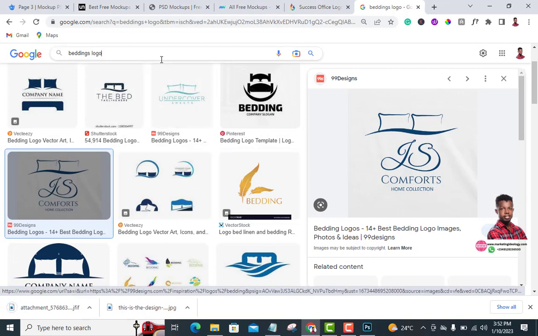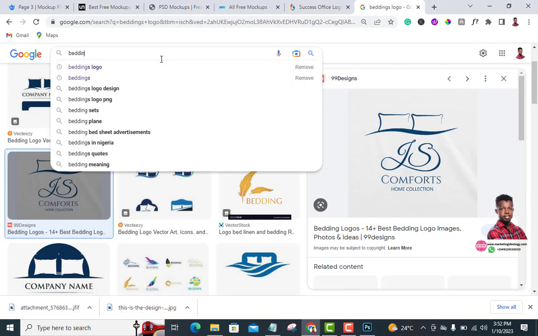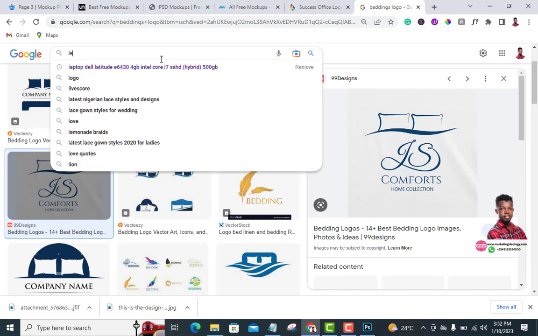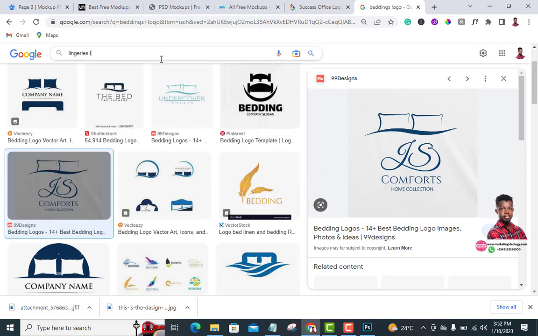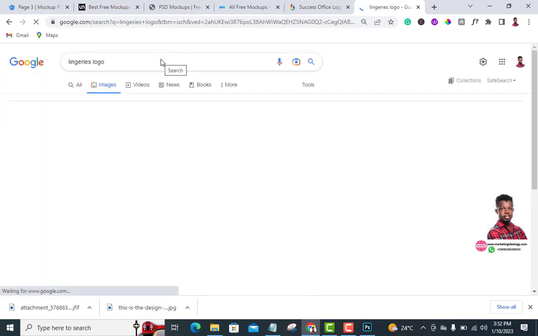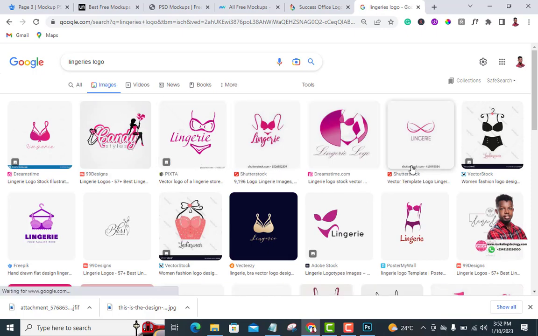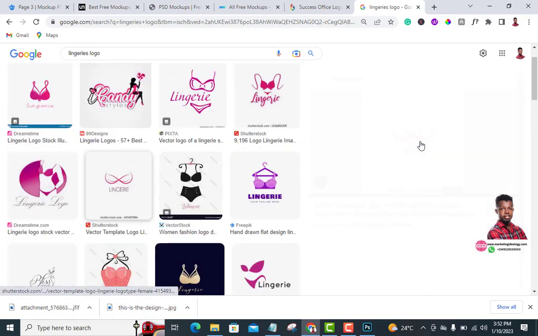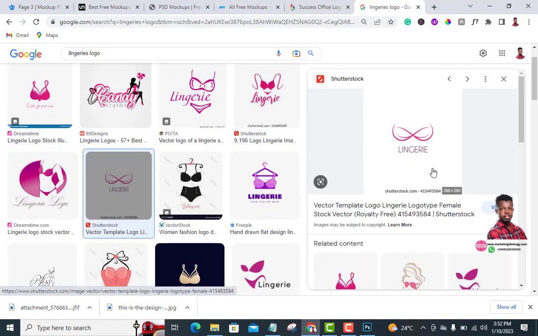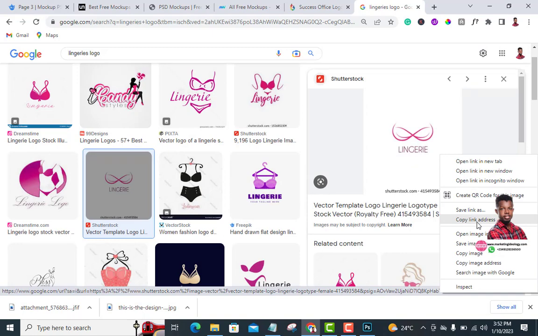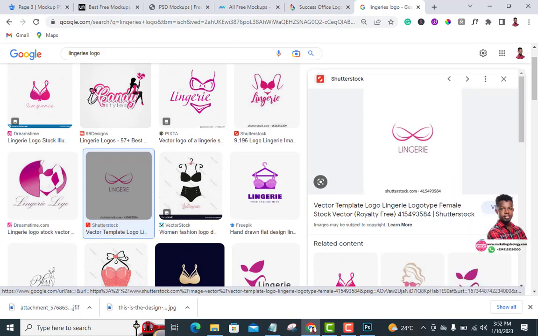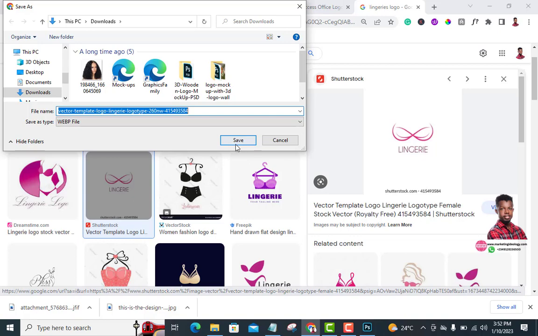Now let me just search on lingeries. I just want to correlate and make the items be related to the name of the business. Okay, so there are so many lingeries here. Let me just pick something. I like something like this. I need a clear quality here. This is good. So I'll just save image as.